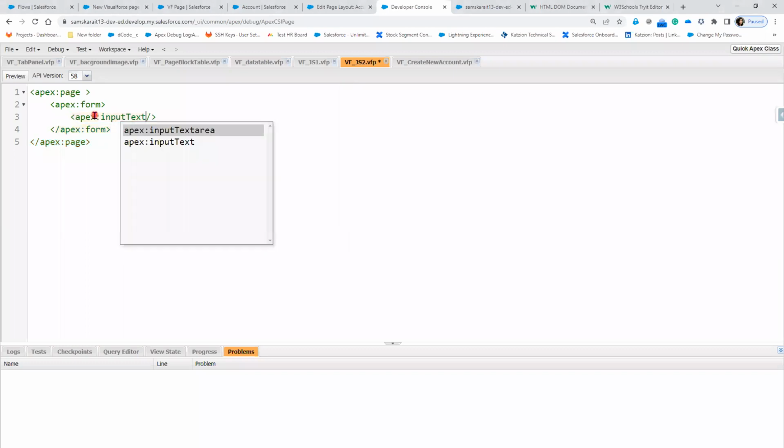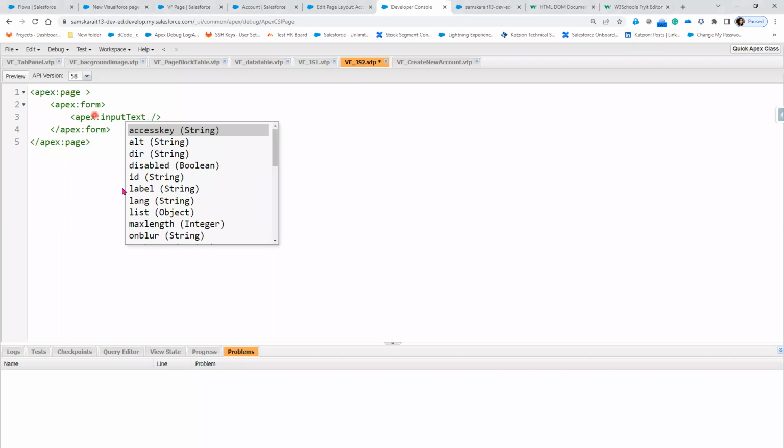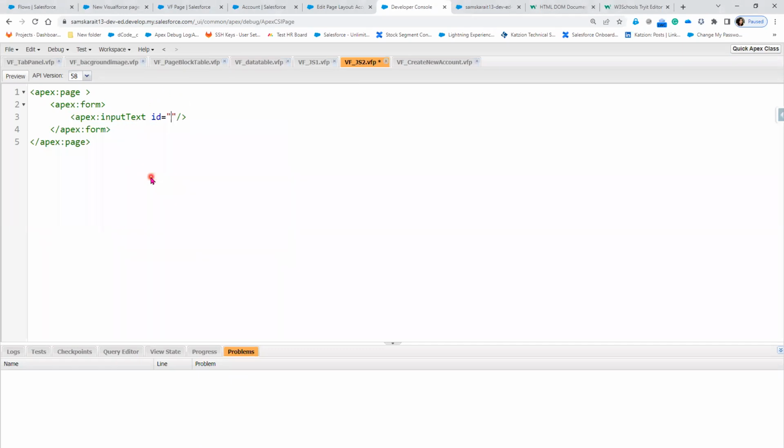Now, this input text, I have a few variables, let's say a, and let me give the ID here. ID equal to name. Now let's click on save. Click on preview. Now this is available. For example, if the user is entering some PAN card number, something they are entering here.